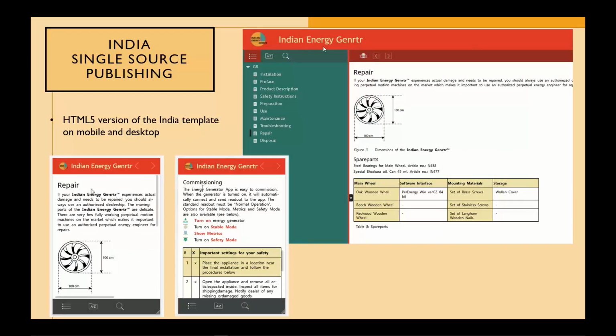The Indian template is supposed to work as HTML5 and PDF as well. And I've made some prints here showing the desktop version. Here to the right, we have the desktop version of a manual published as HTML5 from FrameMaker. And in the corner below here, we have the mobile version of the same manual.